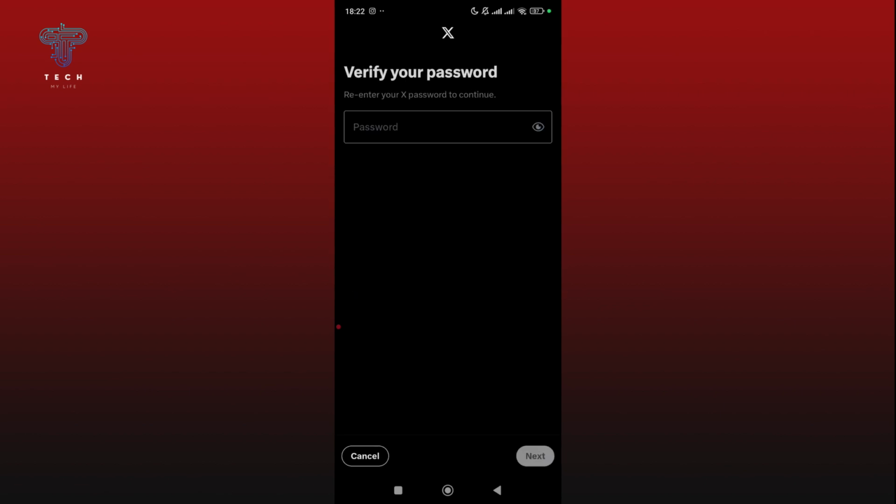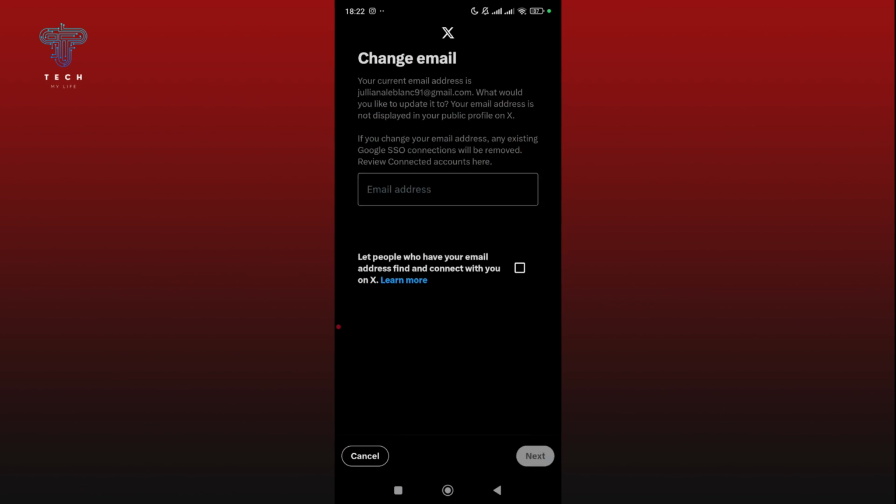You may be asked to enter your password to verify. Then click on Next. Now type in your new email address carefully. Make sure it's a valid one you can access.